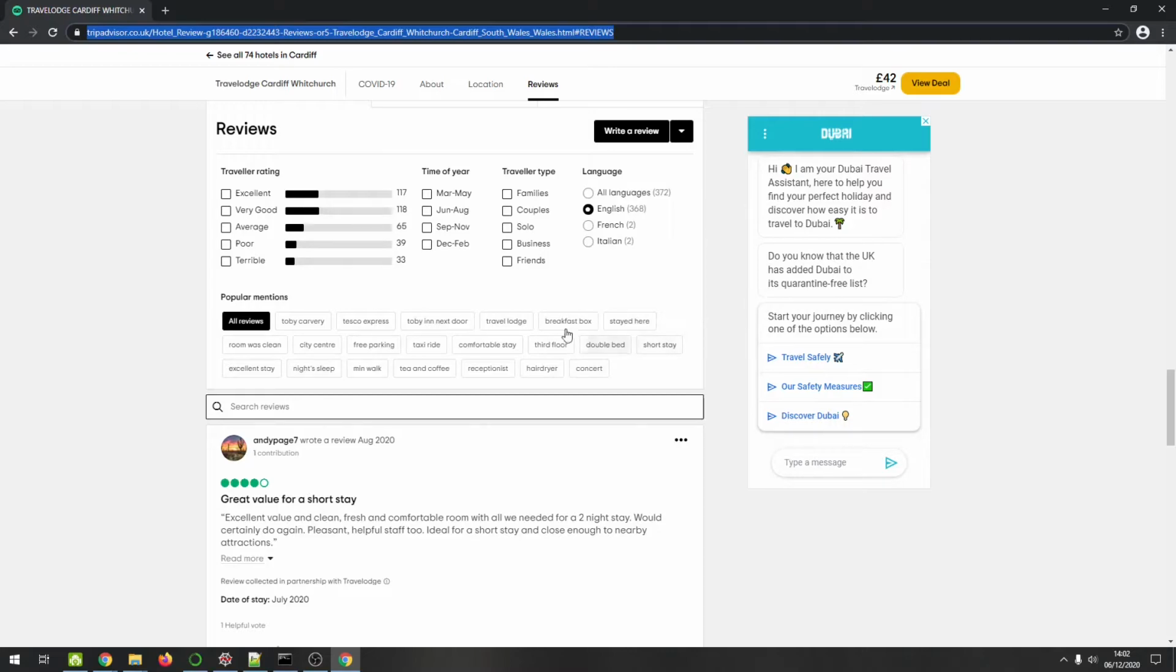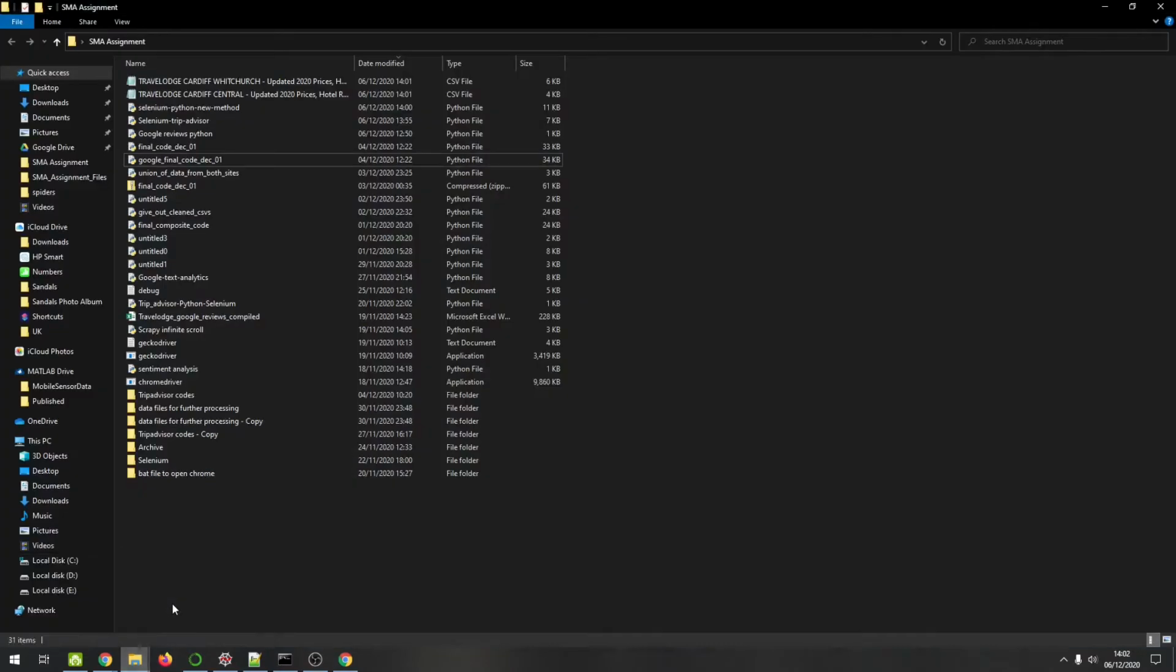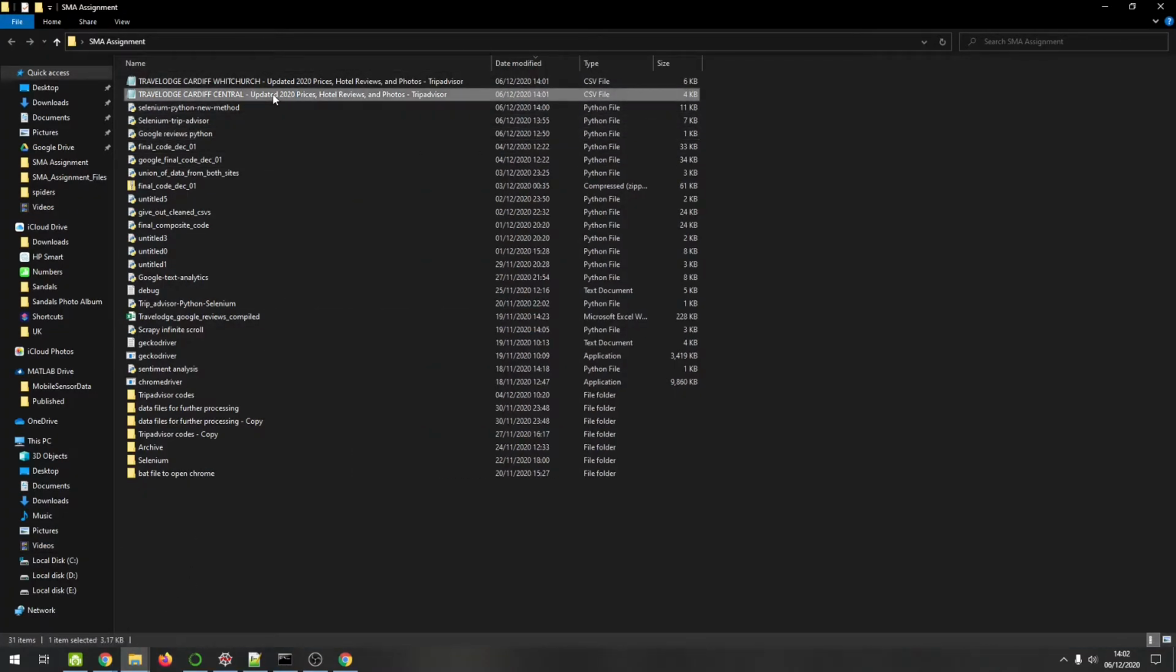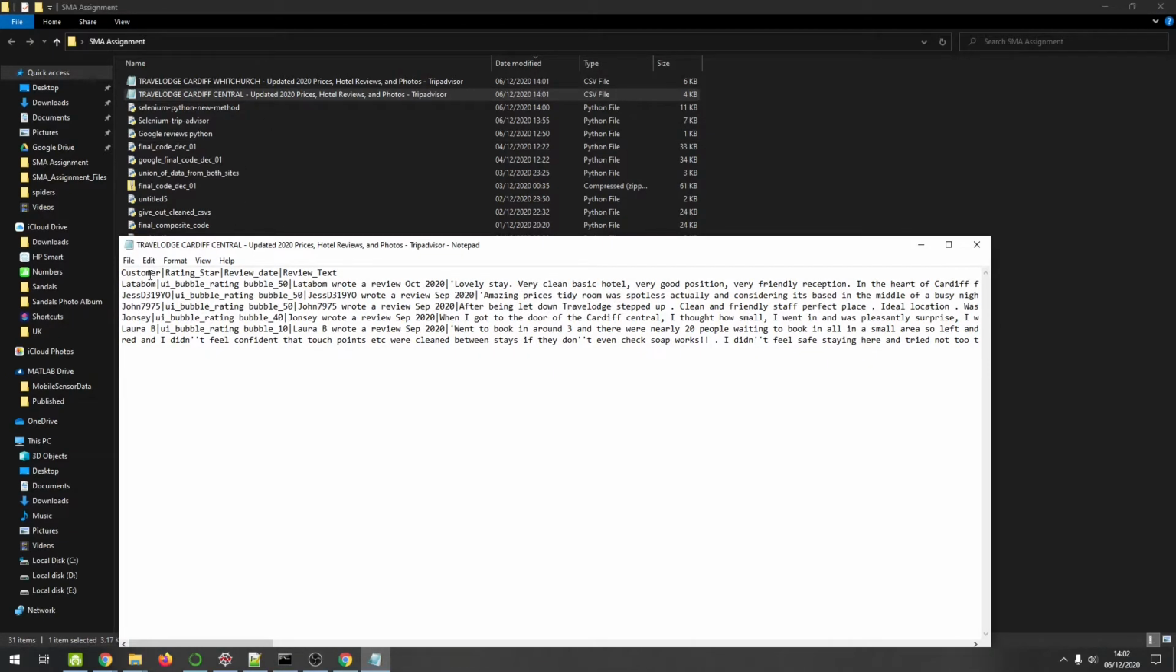Once the code is done, you can see that the output CSV files get written here. Because we've limited the number of pages, we've got very little data here, but anyway, it has successfully written it to a CSV file. You can see the customer, the rating star, the review date, and the complete review text.